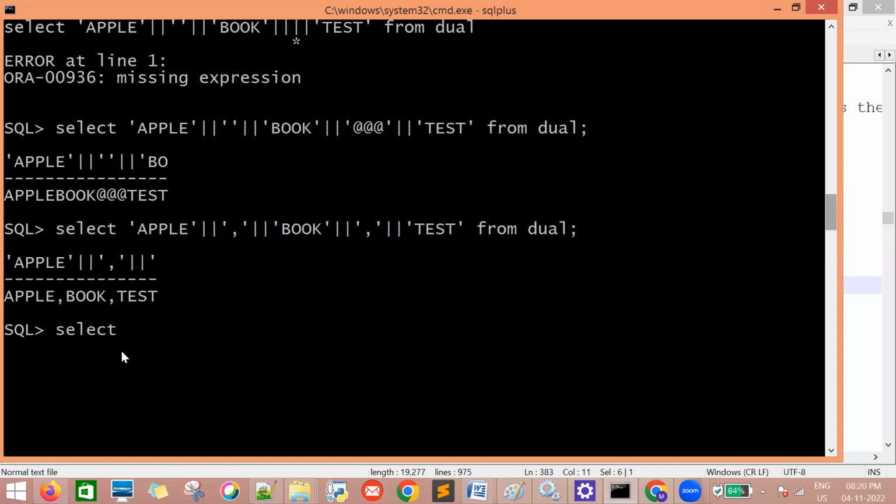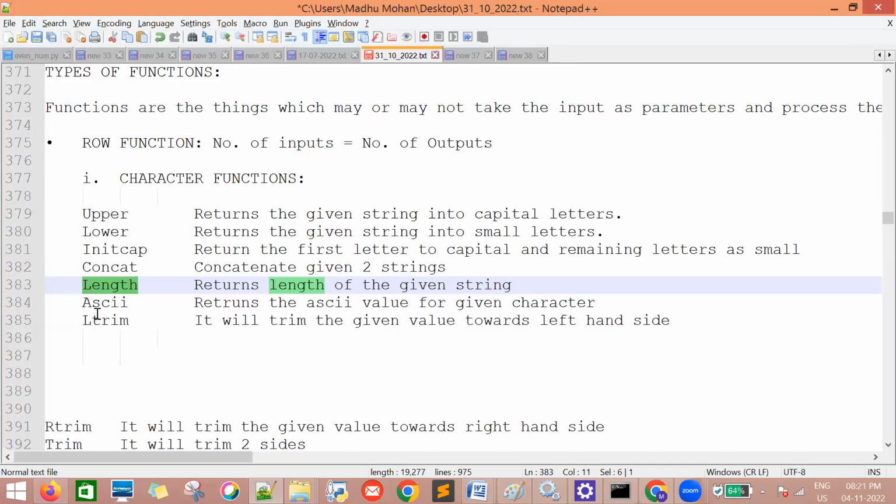To count the letters in our string, the length function will give the length of the characters. Simple thing. Yesterday we covered ASCII values, so I want to know the ASCII value of a character.